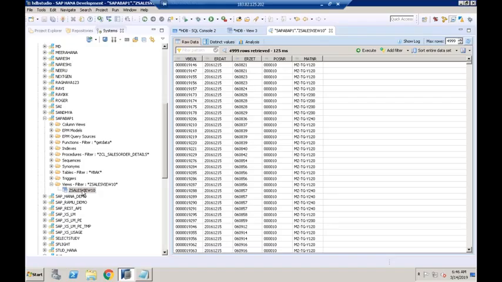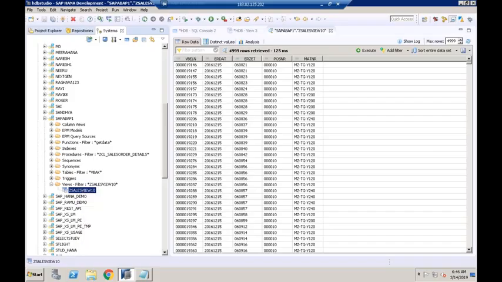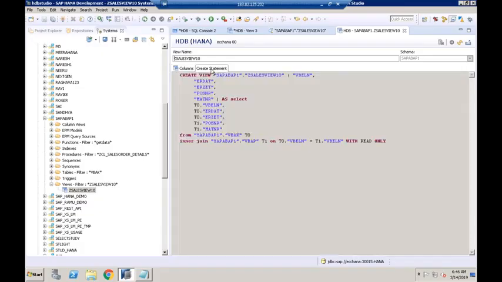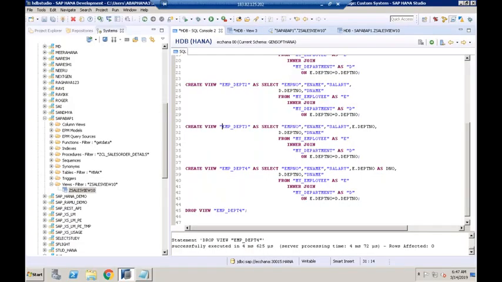If I open the definition, yeah, this is the definition of my view. If I go to the create statement, yeah, good. In the background you can see it has generated a create statement. What is the join it is using here? Inner join. Okay, done. And here also I can just use a drop statement for dropping the view.